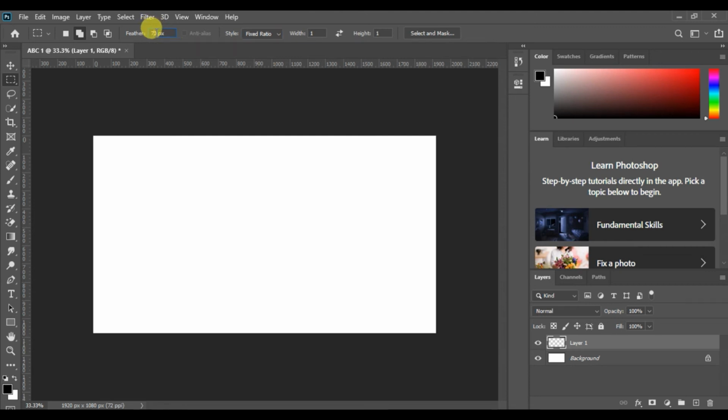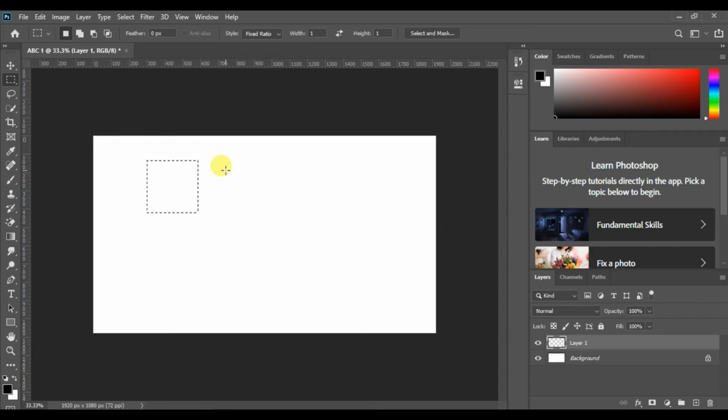But in fixed ratio, the area which we select is selected in a square, no matter how much we scale it up and down, it is continuously in a square. And the last option, fixed size, as its name indicates, is a specific size, so the area will be selected in a fixed size, or you can say in a specific size.